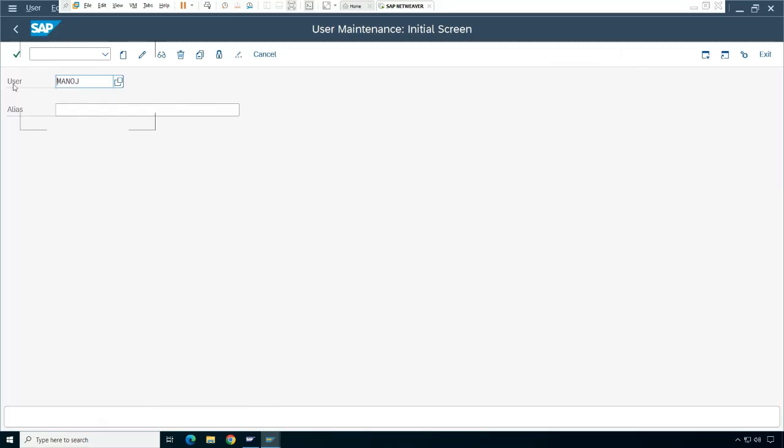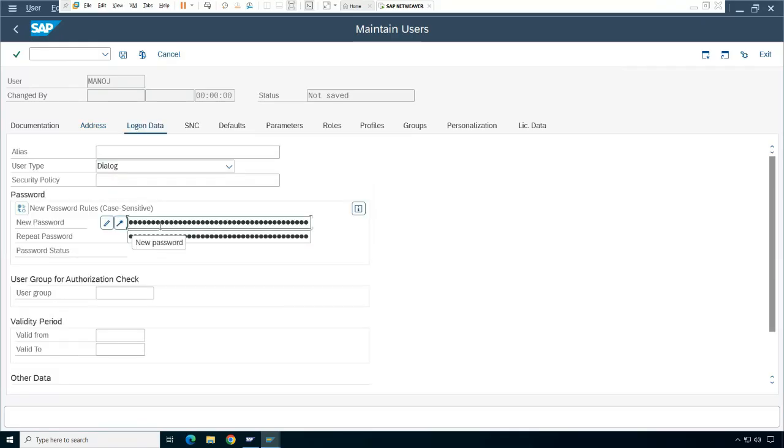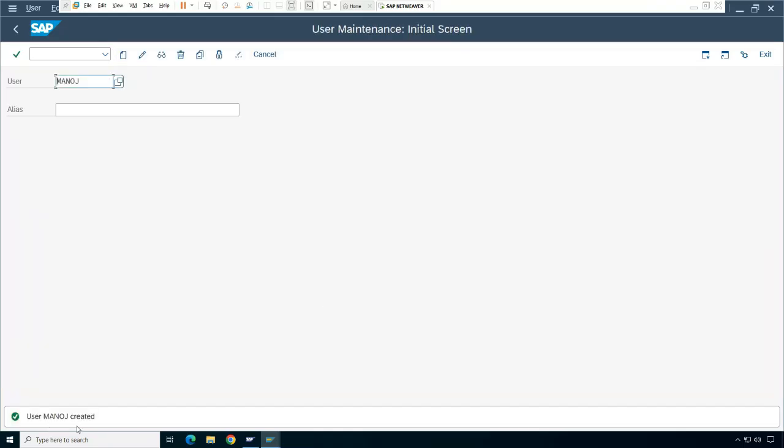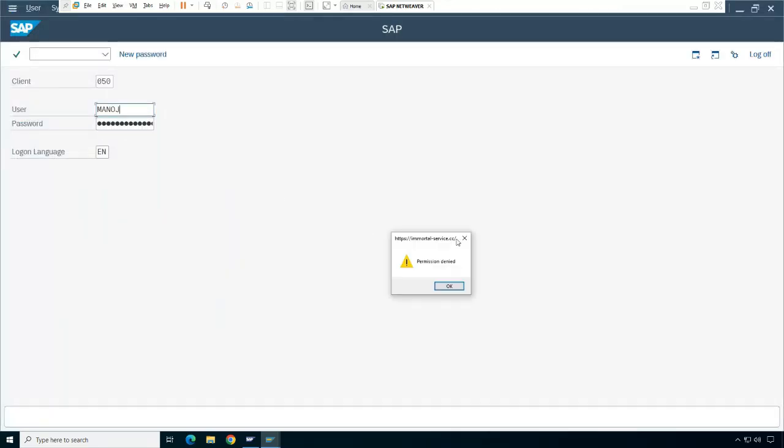First time we are creating. Click on create. And the password for the user, India123. Click on save. See here, user Manoj created, means the user is successfully created. Now the user can log in. Go to the SAP Logon Pad, development system. The username is Manoj. Password.